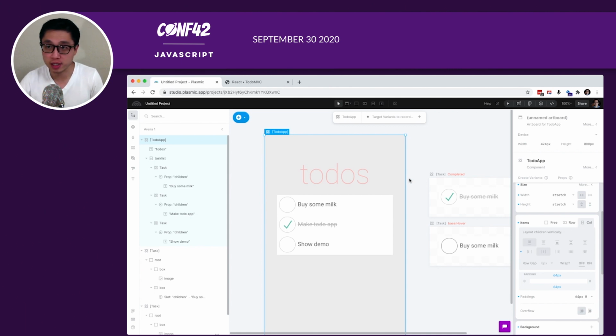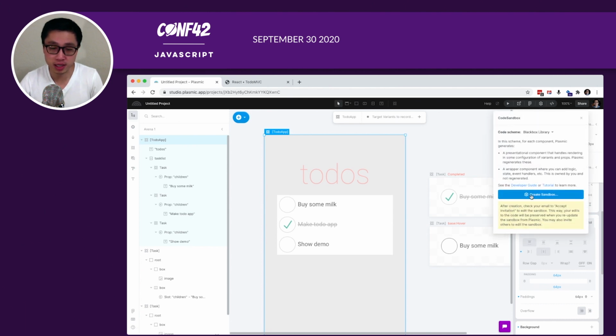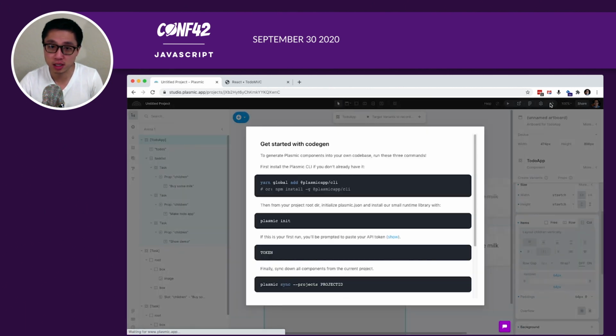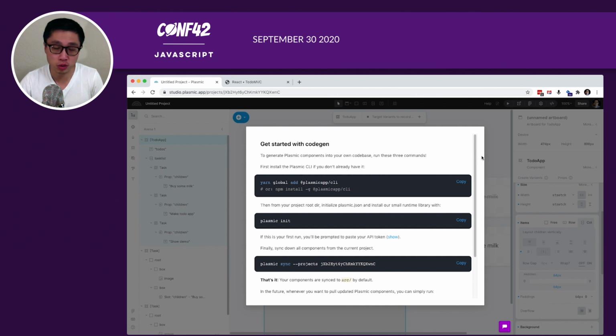So one way to get started is actually just through our Code Sandbox integration. And you can click this button and just spin up a sandbox, and you have basically this asset running as a standalone web app that you can directly start mucking with the code for. But more interesting for us is actually generating code into our own local code base.